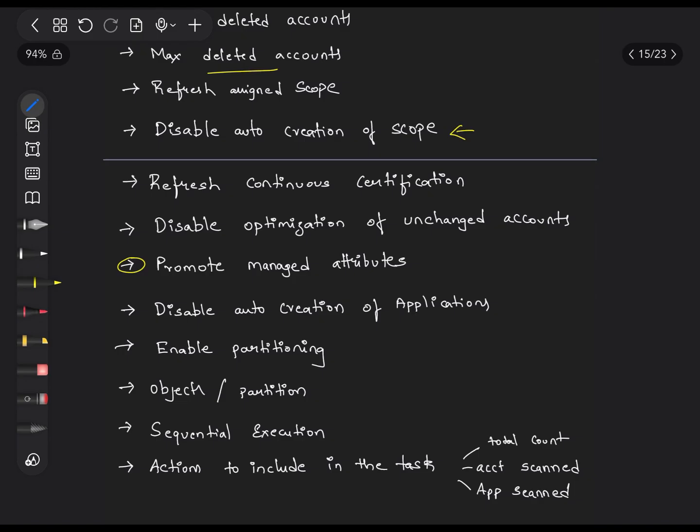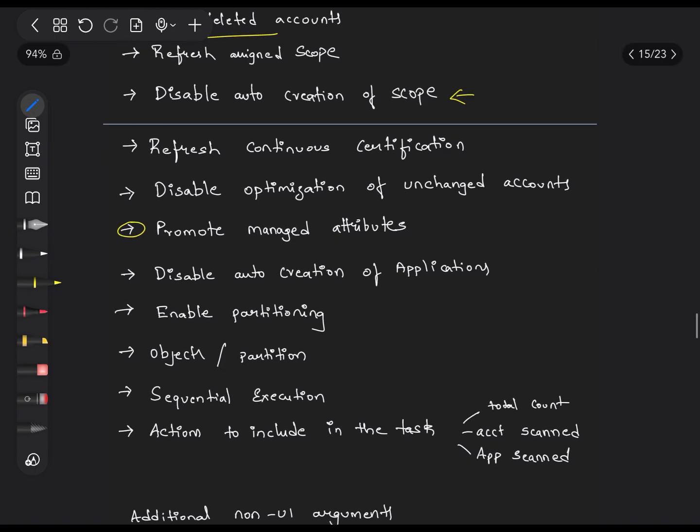Disable auto creation of application. Again, this can be configured if you are having a multiplex application, so the application won't be created during aggregation. Then enable partitioning. This also can be configured. Like if you want to partition your task, if you want to run the task in multiple servers and multiple threads, you can go for partitioning.